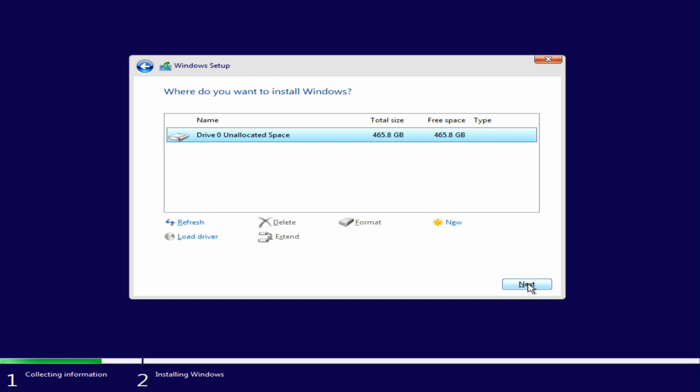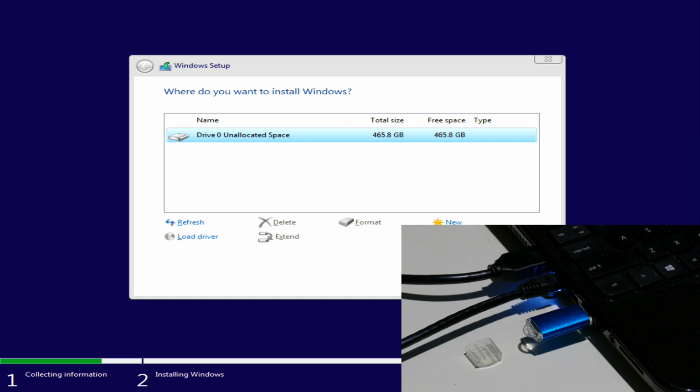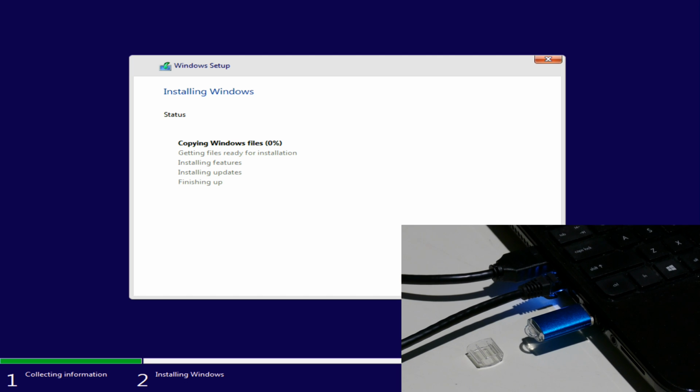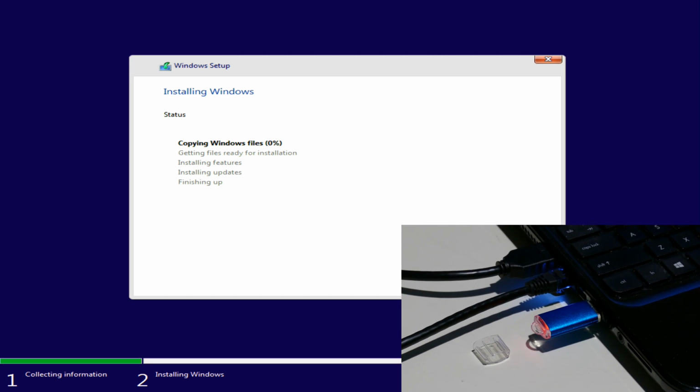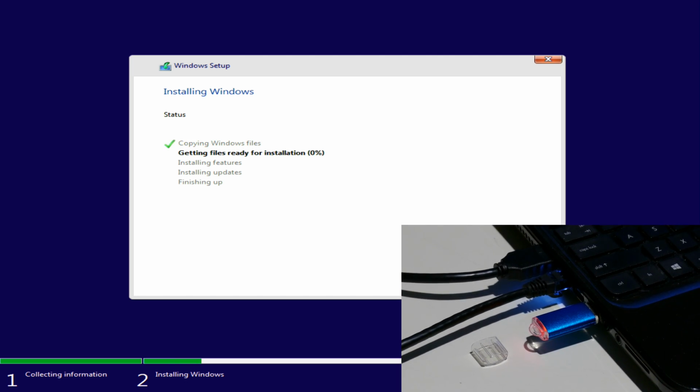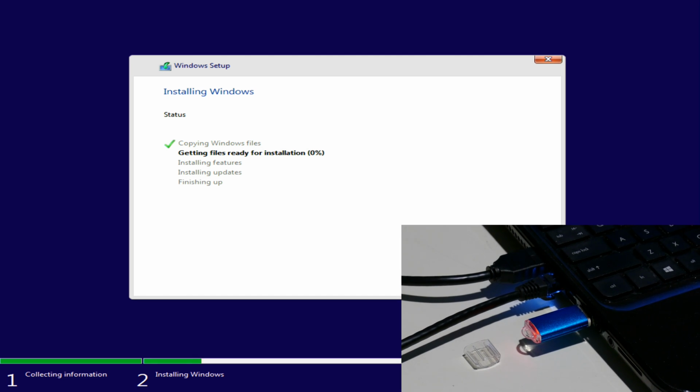Now I'm going to do next. I'm going to let Windows use that entire disk. Windows 10 will do the same thing Windows 7 did. It will break it up into different partitions. And now we're copying the files. This may take a while, so I'm going to wind up probably zooming ahead on this.